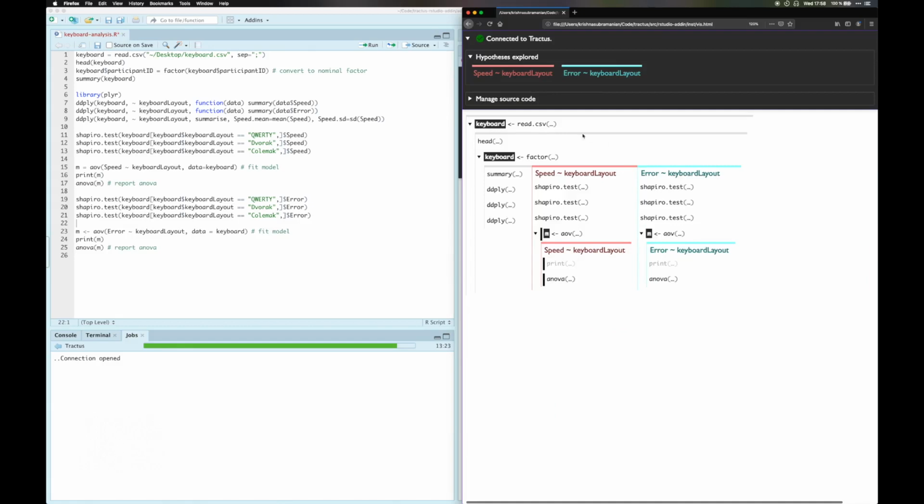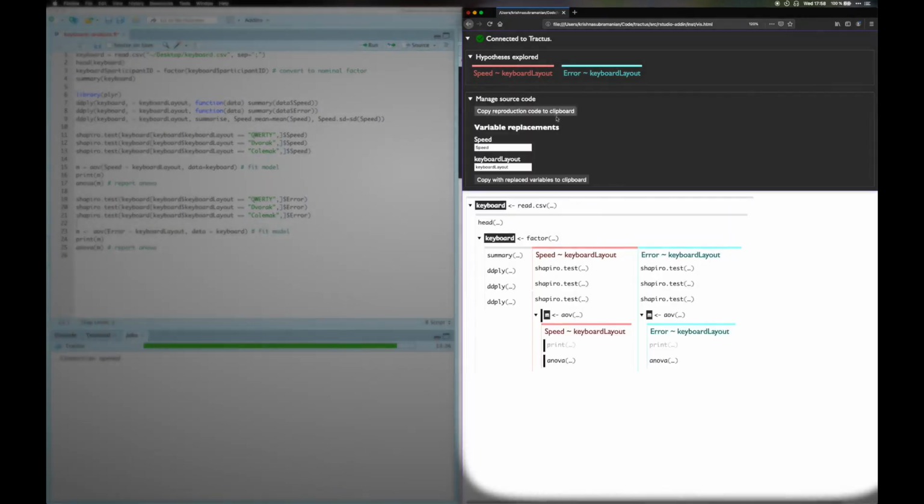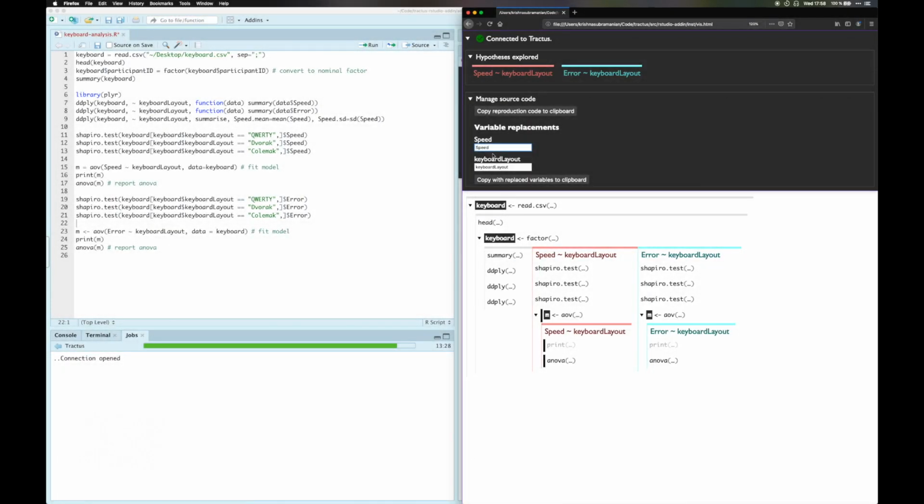Since TRACTUS can also be used in an external browser like Chrome or Firefox, it can make use of features that RStudio does not support, like autocomplete or copy to clipboard.